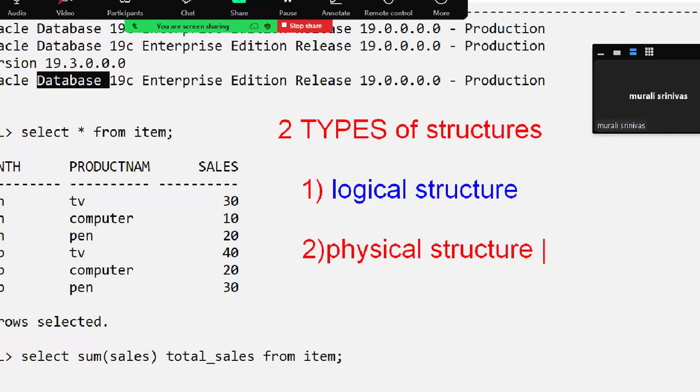Why I'm telling you like this is so that you understand today what a database is. Don't worry. Every database has two types of structures. The first is logical structure. Another one is physical structure. But what is the difference between logical and physical? One fellow is telling, logical means logical, physical means physical. Don't tell like that only. There is some difference.